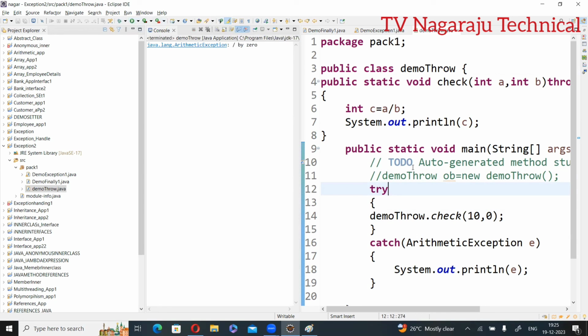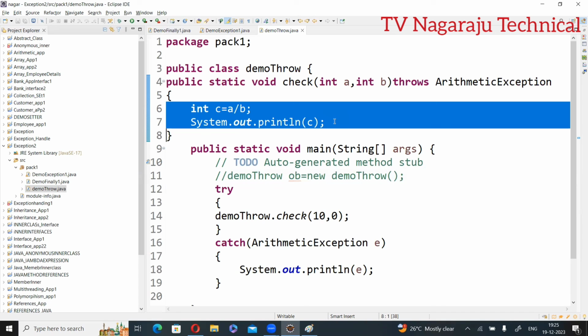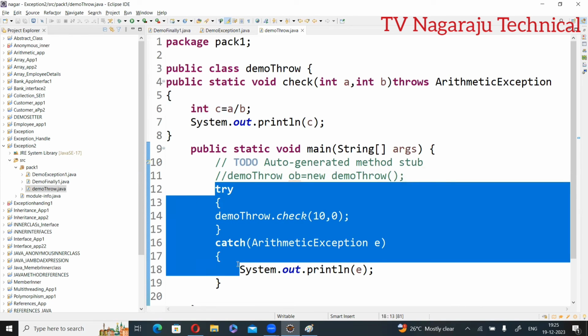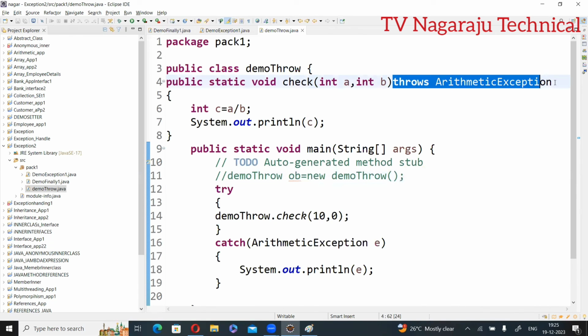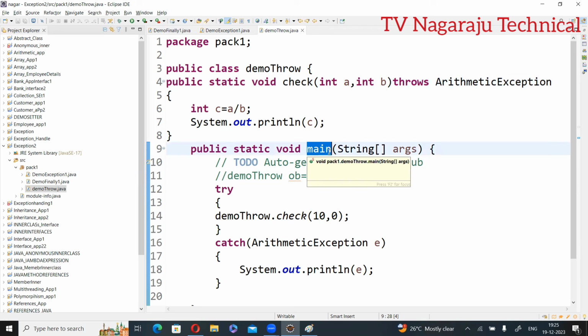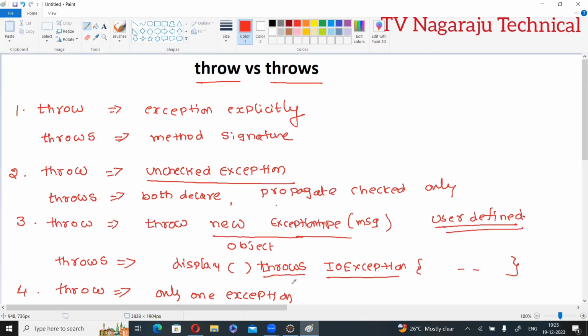Anyway, an exception is handled. But observe, the exception is generated at this statement, but you handle the exception at this position. You got the point? That is throws. If you are using the throws keyword, the meaning is I am not handling the exception right now. Who calls the check method? Check is called in the main. So the main only needs to handle the exception. That is the concept of throws. Finally, that is the difference between the throw and throws keywords.